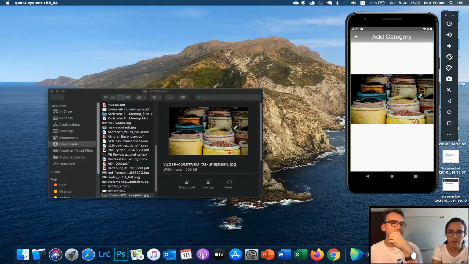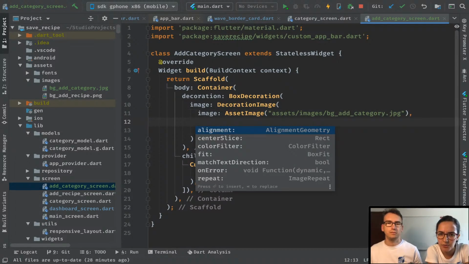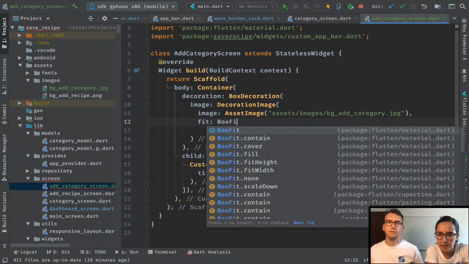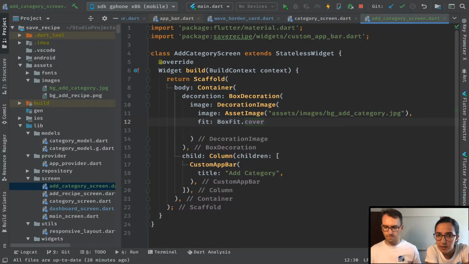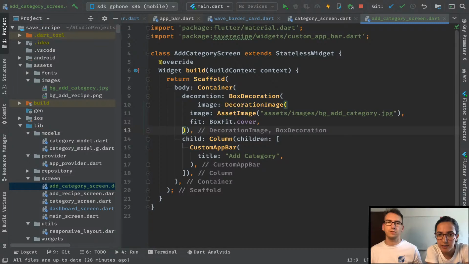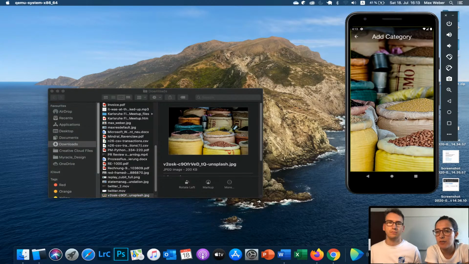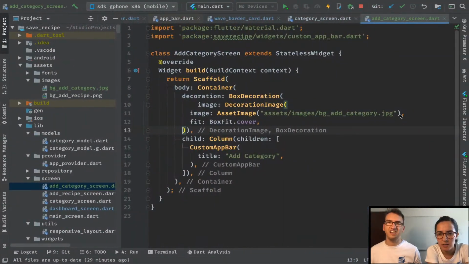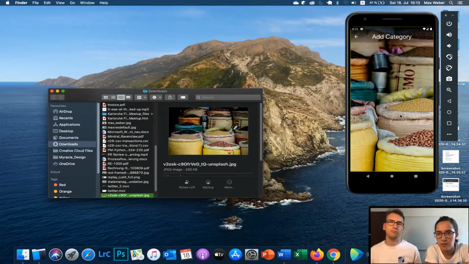So we have that. You told me something about that this image can be bigger, right? So what can we do for that? I think in the decoration image, go for fit, box fit. And I think in the box fit we have something like cover, for example. See how does it look like? Yeah, fair enough. Do we have also something like fit height? Fit height. No different. Okay, no different.